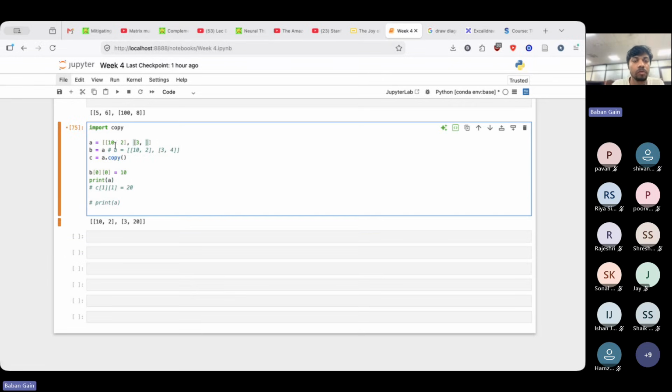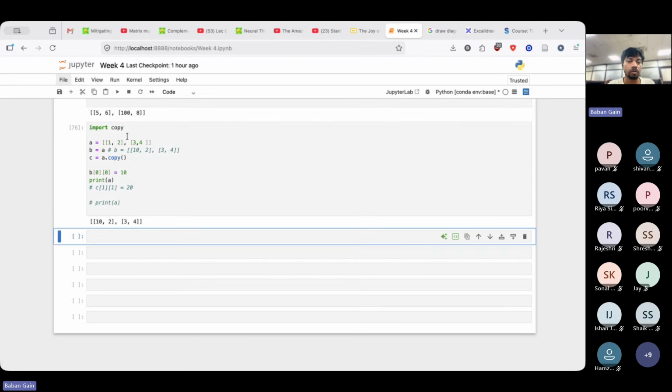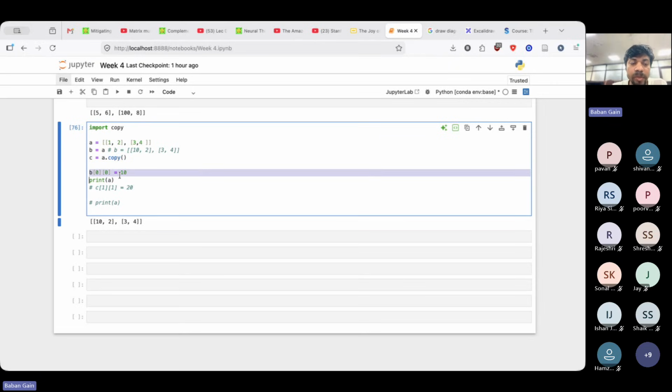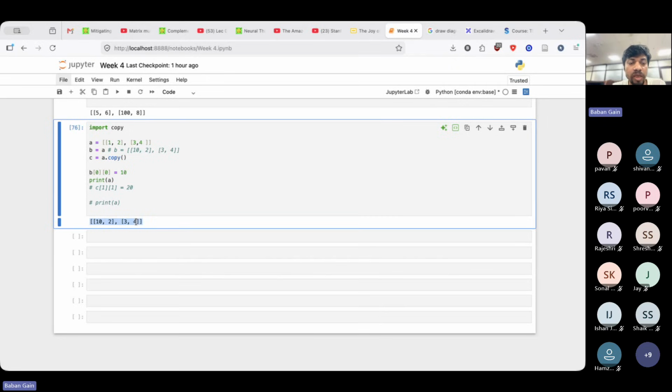1, comma 2, 1, 1, 2, 3, 2, 3, 4. These are the initial elements, right? So forget about the C part now. Even if we consider B, any changes that we make inside B will get reflected here. Okay, so B of 0, comma 0 is 10. So it is getting reflected. So now this is the new A.